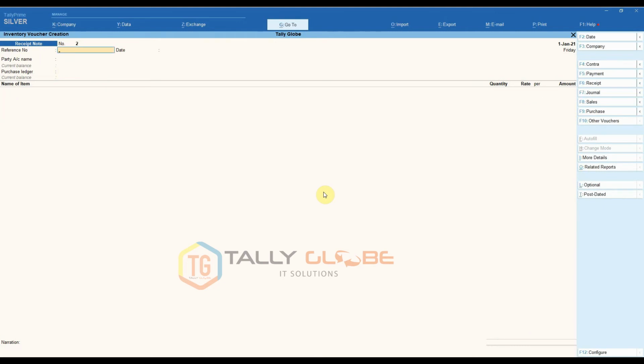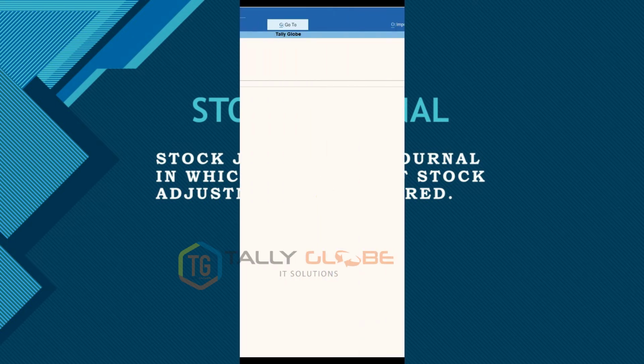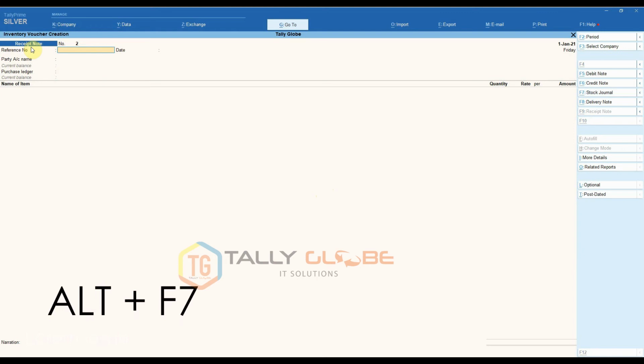The next voucher type is stock journal. Stock journal is a journal in which all types of stock adjustments are entered. This is useful to transfer the goods from one location to another. The quantity of stock remains the same, but the location changes. The shortcut key is Alt plus F7.